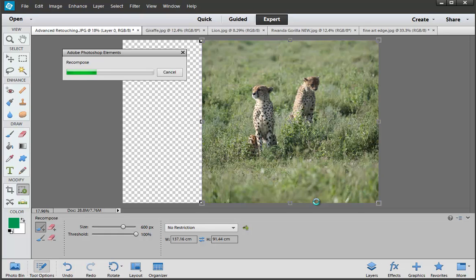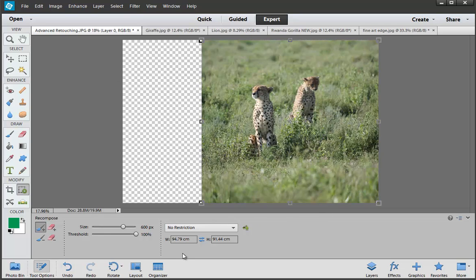But you know, that's the Recompose tool, and there are a number of different ways of using it. Don't forget, green is stuff you want to preserve, red is stuff that you don't mind being compressed and squashed out of its brain. So there we go, and that's the result.